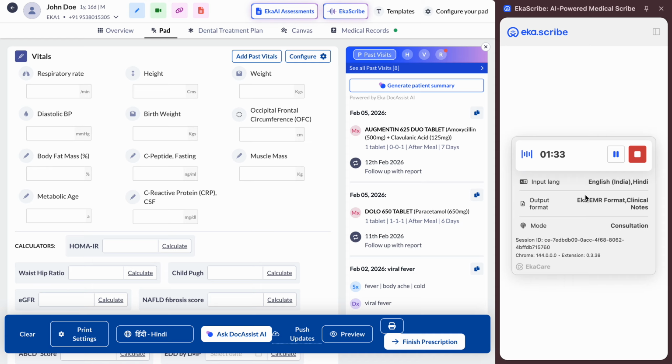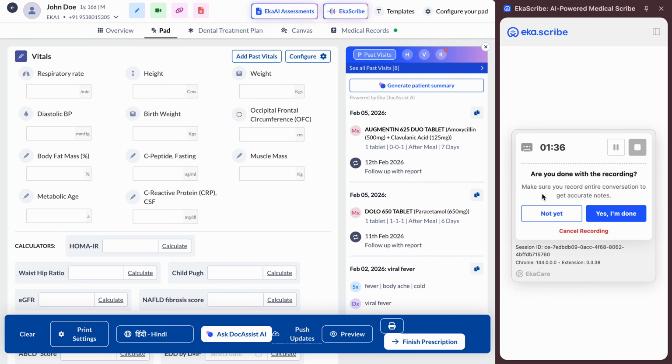Now, after finishing the consultation, we can click on the stop recording button. Below, there are some more options. If we want to resume, we can click on not yet and we can resume the recording. But if the consultation is completed, we can click on yes, I'm done. Cancel recording can be used to initiate a fresh recording.